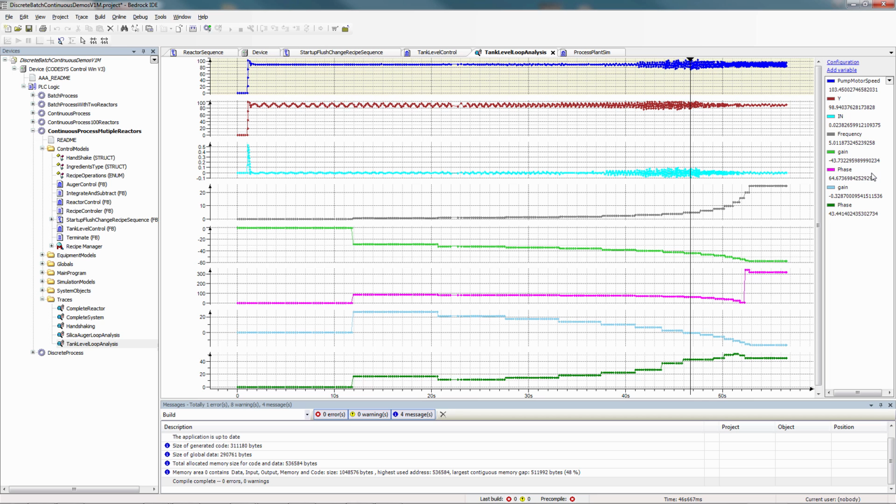At 5 Hz, the phase shift through the motor and tank is roughly 116 degrees. That's 180 minus 64, with a gain of minus 43 dB.